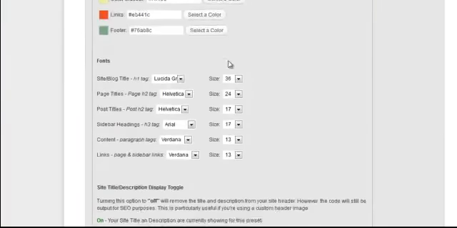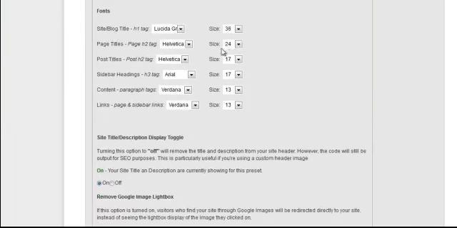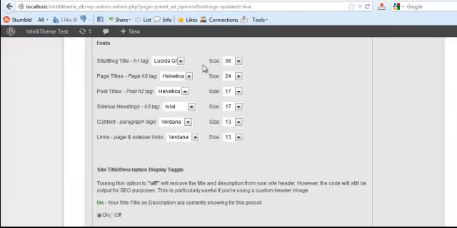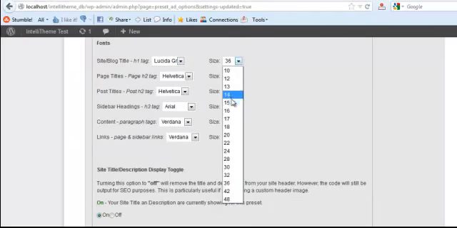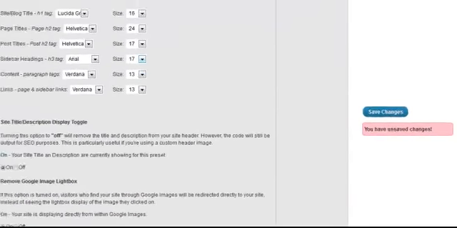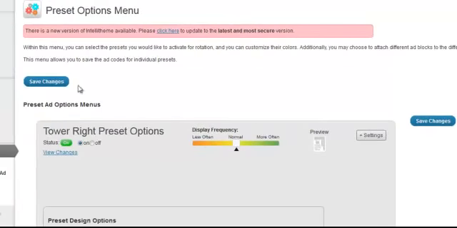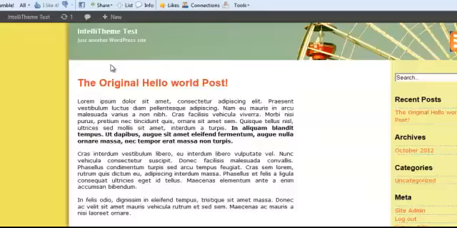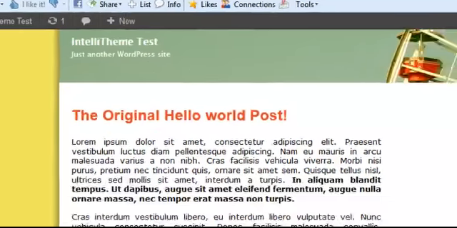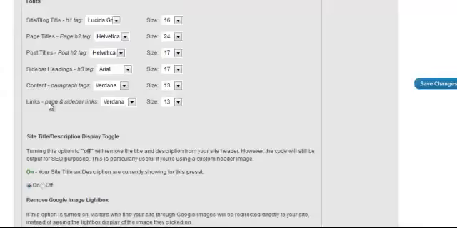And then you can change your font styles. You can turn the title of your blog on or off. So first, let's make our blog title a little bit smaller. Let's just say 16 pixels. We'll save that. And then we go back to view our changes. And now the title of my site is much smaller. And then I can also just go ahead and turn that off.